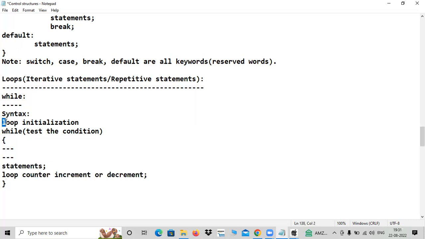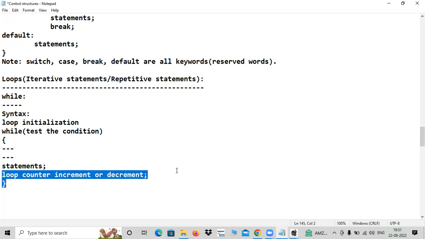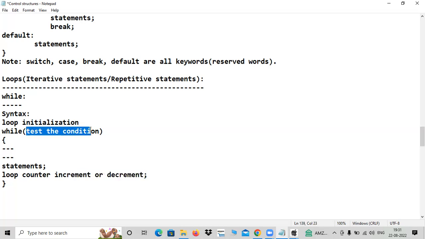In every program, you are going to see three things. The loop should be initialized and then gone for testing. If true, get inside and execute all these statements. The last statement is loop counter increment or decrement. After incrementing or decrementing a value, again gone for testing. Again, if true, get inside, run these statements. Again, counter increment or decrement, and then again gone for testing. But if the testing fails, then come out of the loop automatically. That is how the while loop runs.